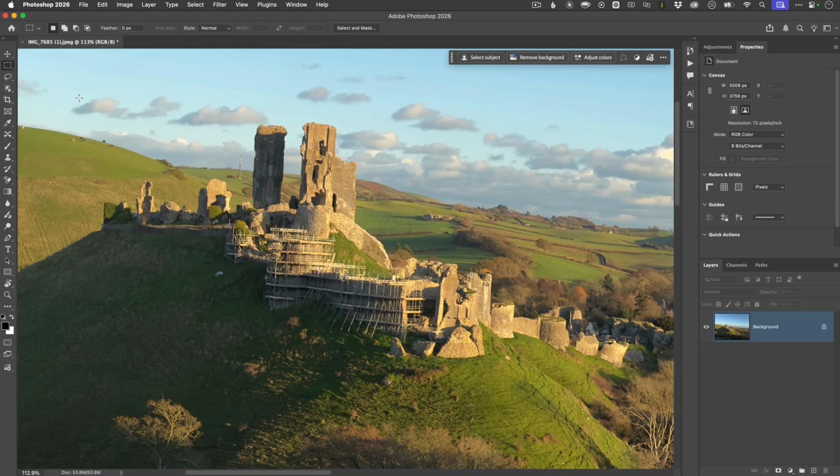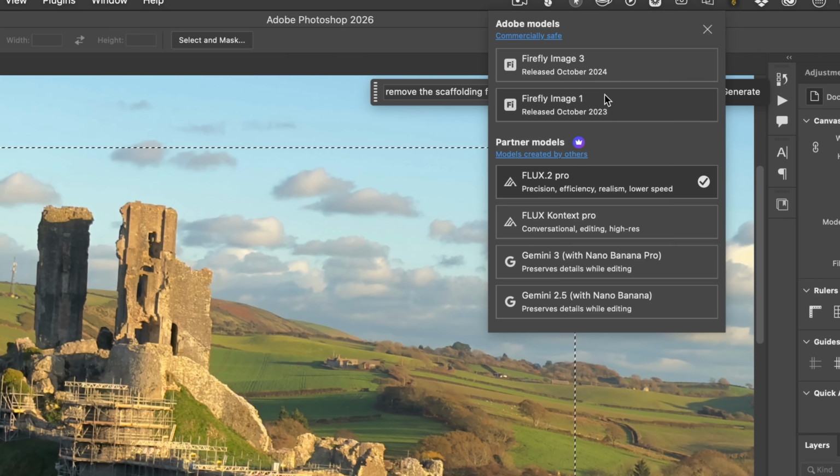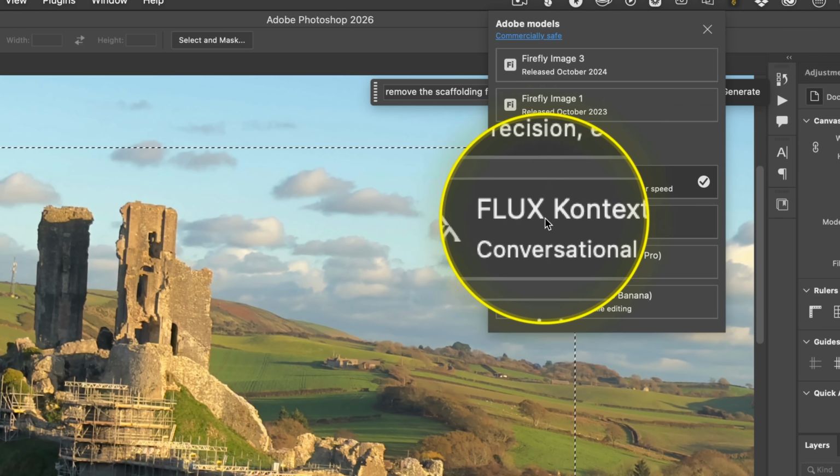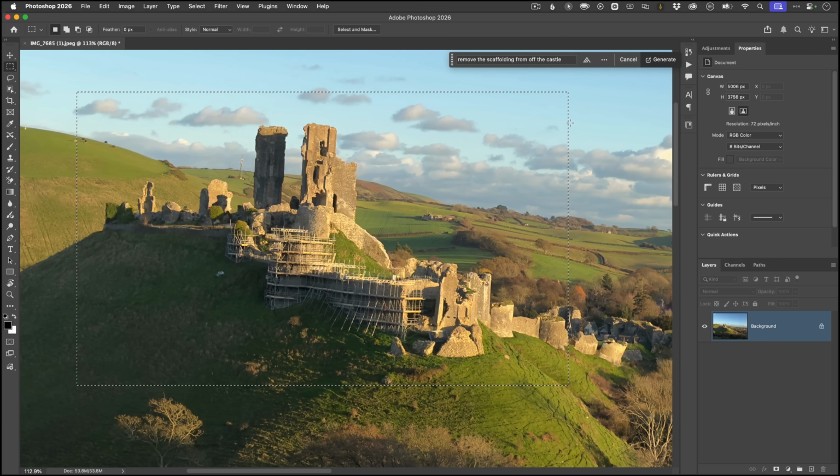So let's try another one then. We'll get the rectangular marquee tool, drag out the selection, go back to the prompt, put it in, remove the scaffolding from off the castle. And this time we'll use the one underneath here, the one that's been in for a while, Flux Context Pro. We'll click on that. Again, capped at 1K, and we'll click on Generate.